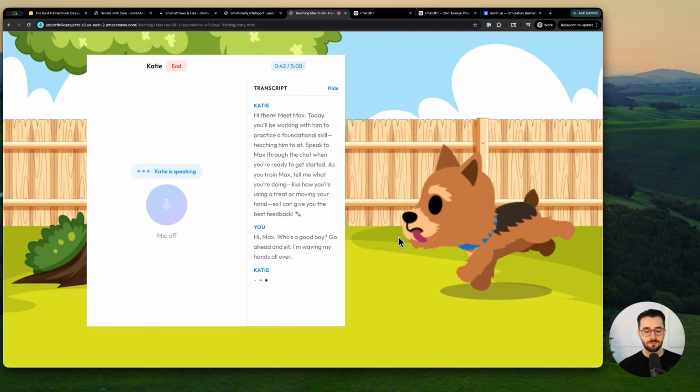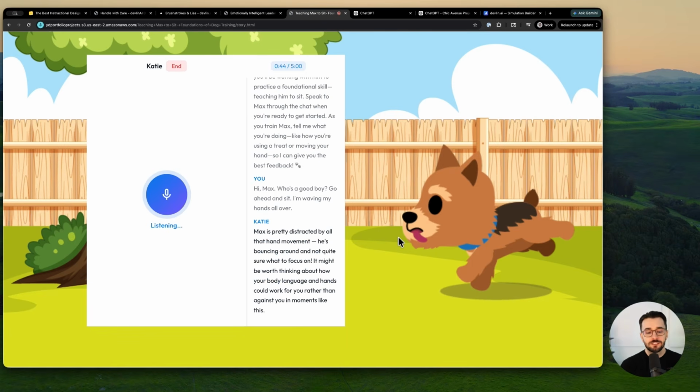Okay, Max, here's a treat. I take out a treat, put my hand parallel with the ground, and start moving it down towards the ground over and over.